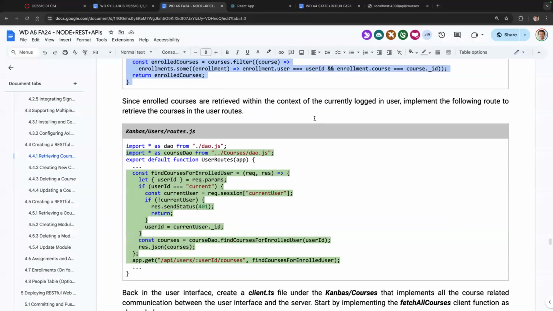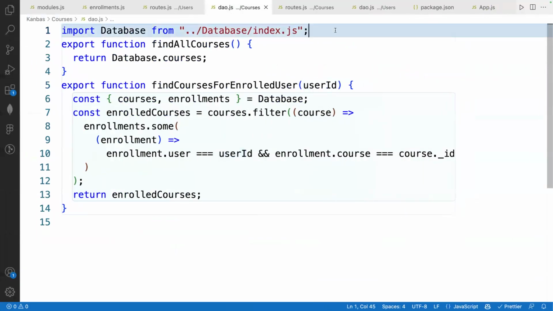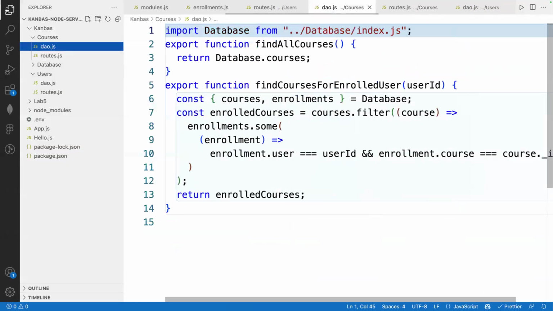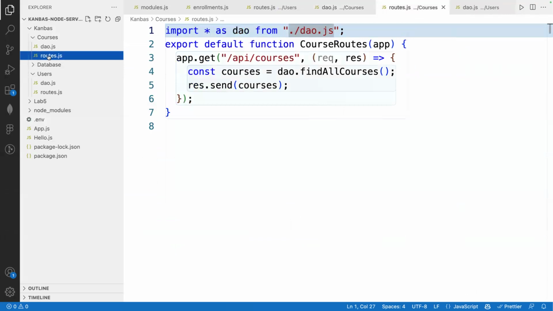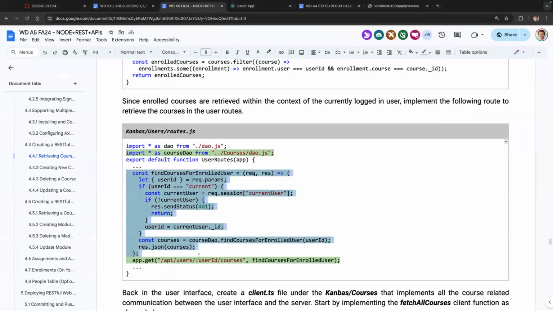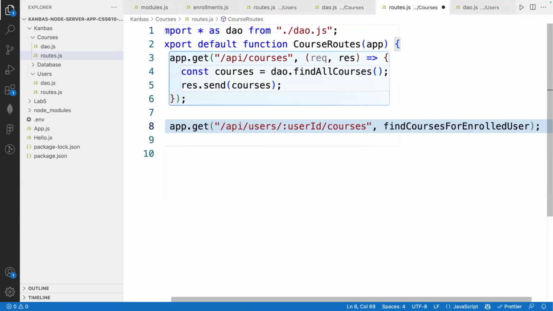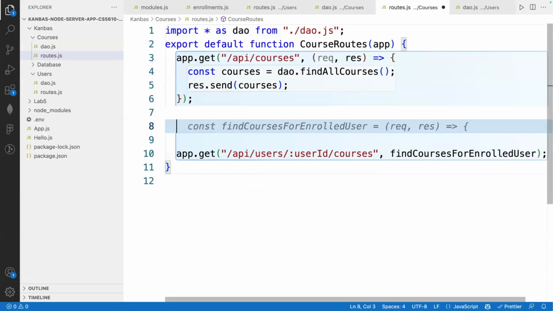And so now the question is, this needs to be made available to the client for integration purposes. But where would it go? Well, first you would think it would go here. It would look something like this. The URL would look something like that, perhaps, and the function might be called find courses for enrolled users. So you have the function here, like that.